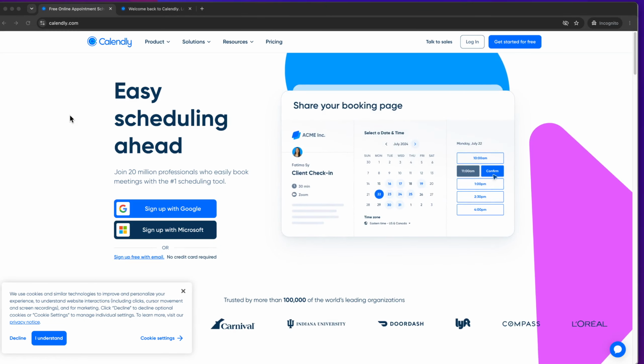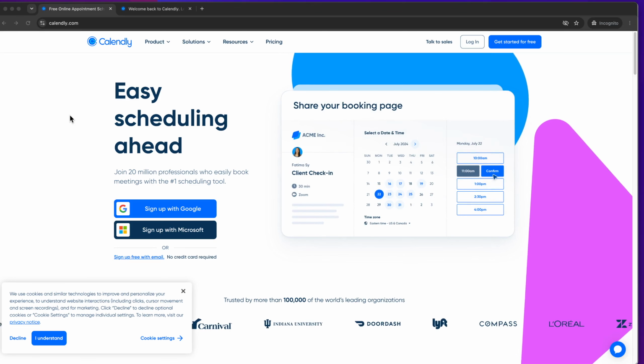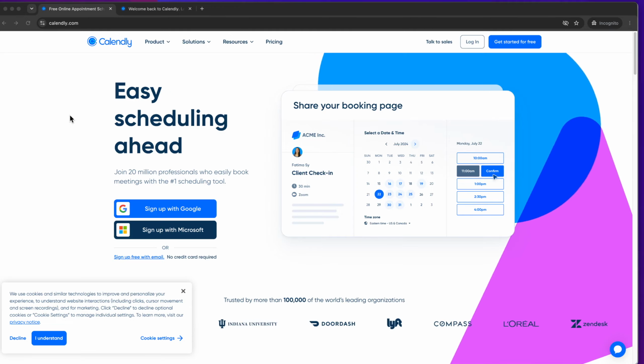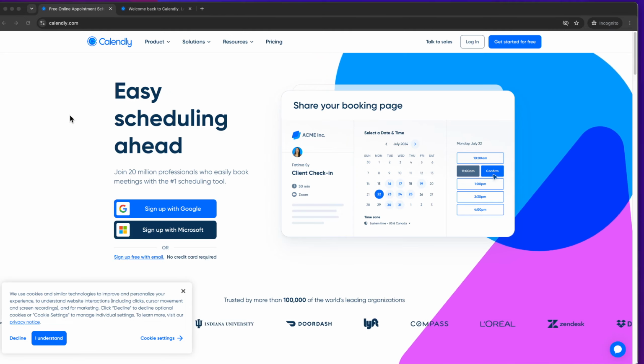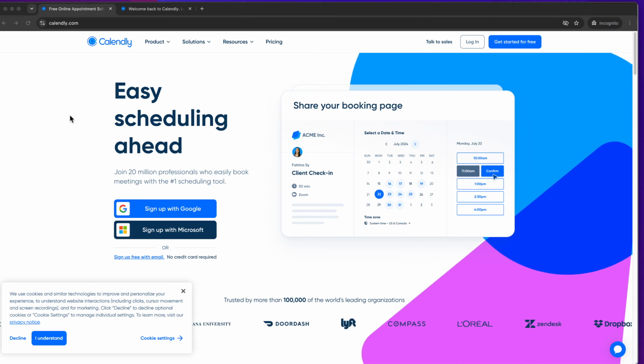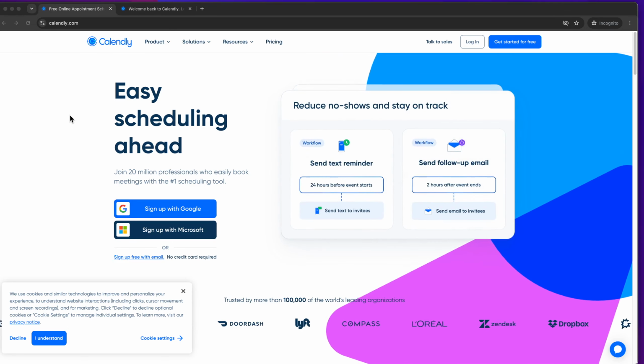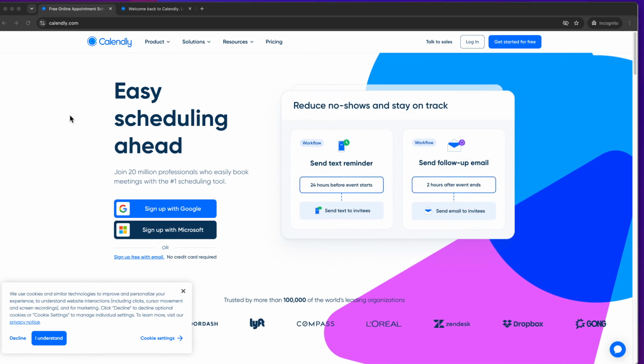To get started, open your preferred web browser. This could be Chrome, Safari, Firefox, or any other browser you normally use. Once it's open, navigate to the address bar at the top of your screen and type in Calendly's official website. That's spelled www.calendly.com. Press the Enter key and you'll be directed straight to their homepage.